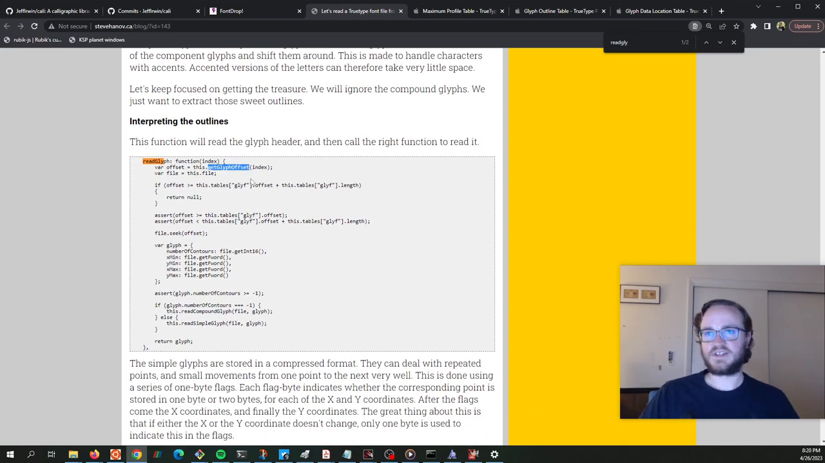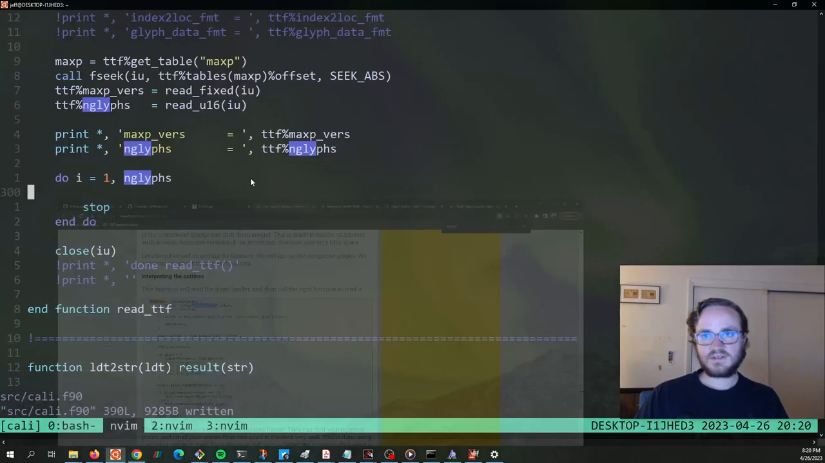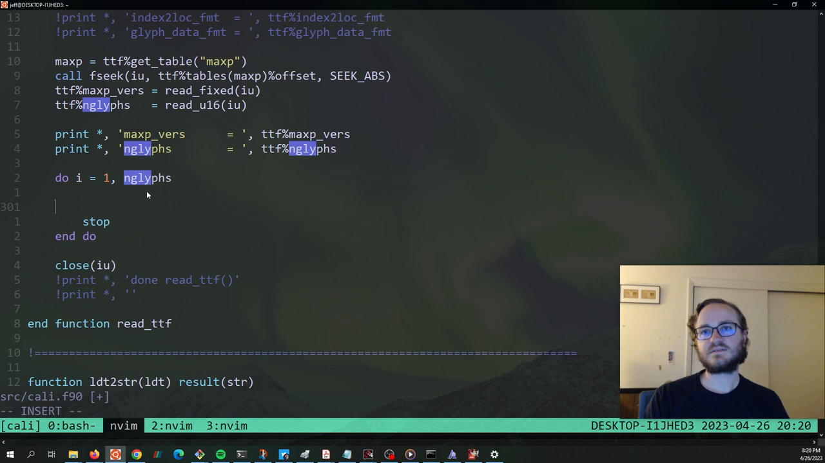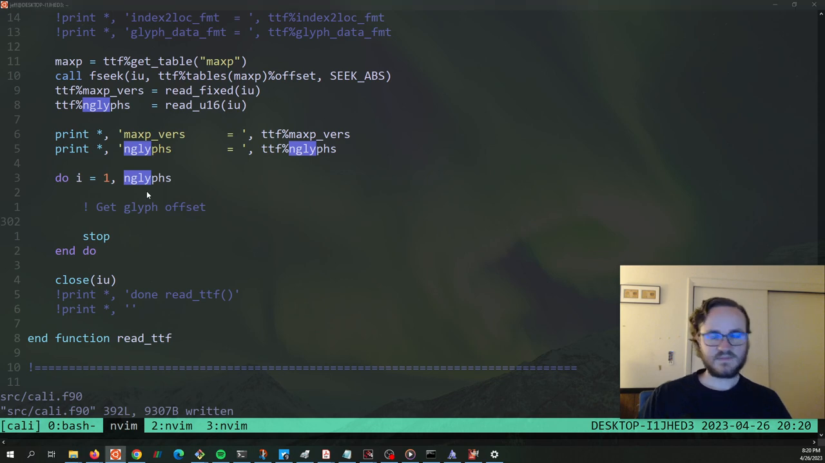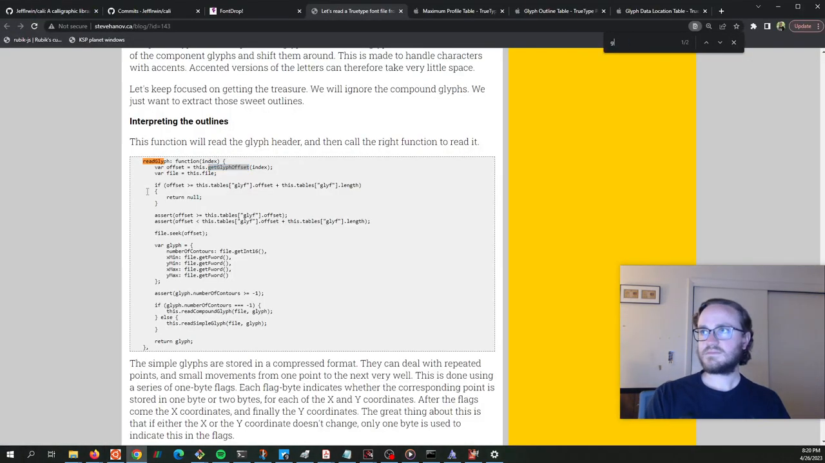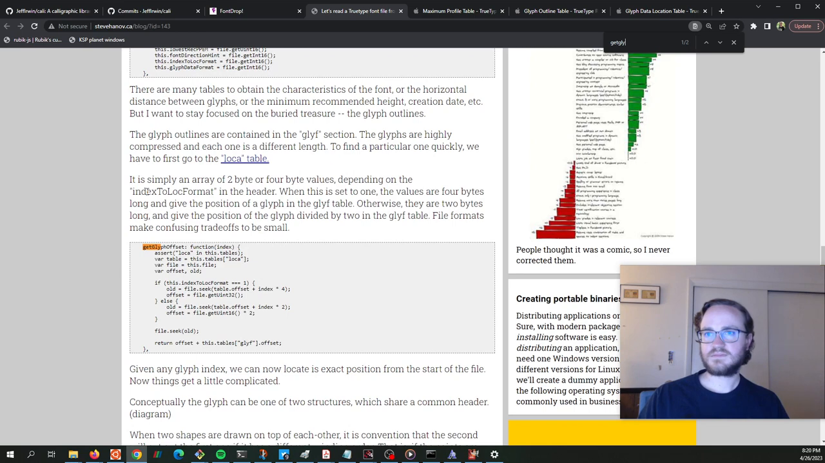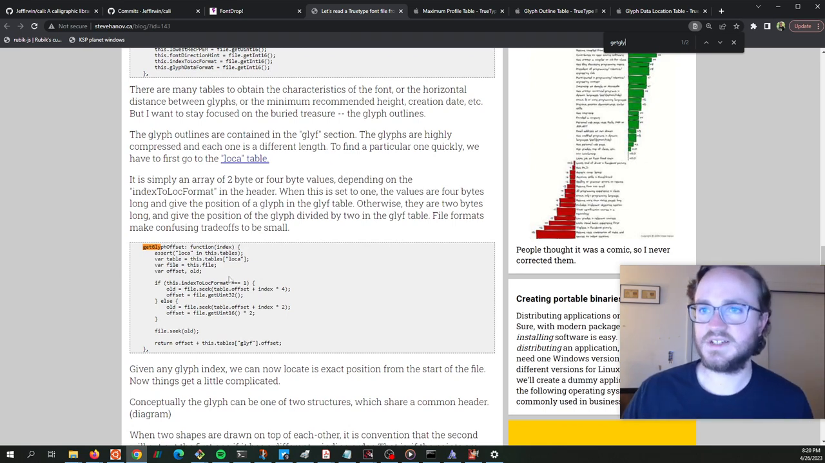So the first thing is getting the offset of the glyph. And then that is from the loca table.